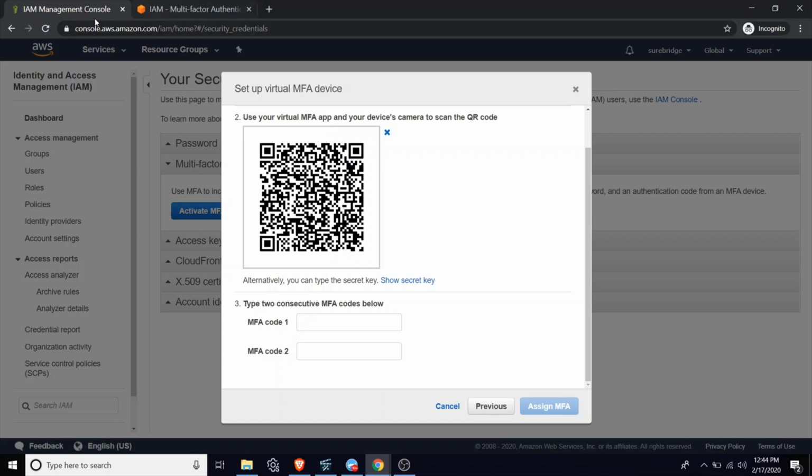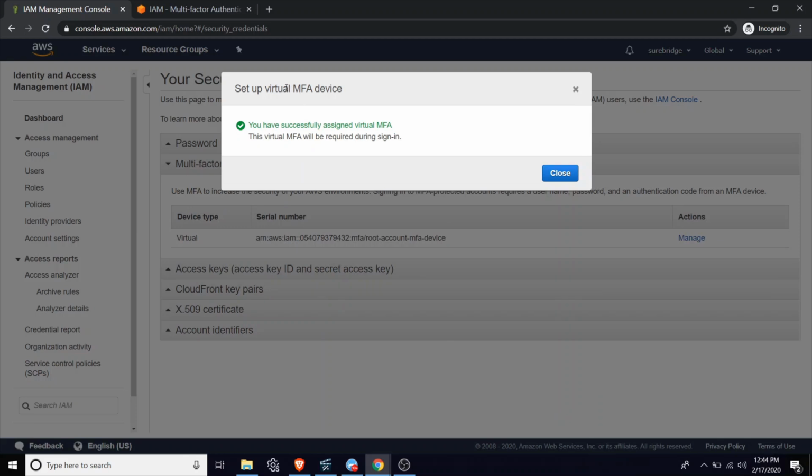and click on save. With that, you will generate two consecutive MFA codes and add them to the MFA code 1 and 2. After you have done this, go ahead and click on assign MFA. You see the message: you have successfully assigned virtual MFA. Now, the next time you want to log into your account, it will ask you to generate a new code from your phone. And that will be the process for you going forward.